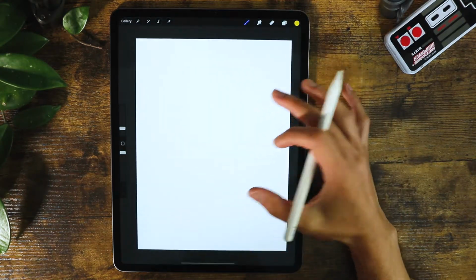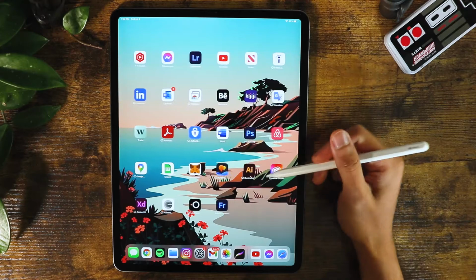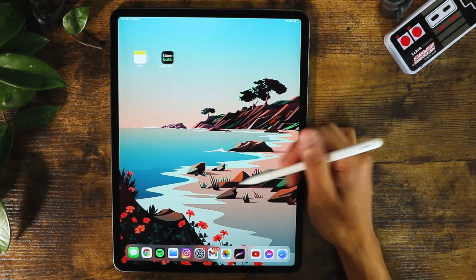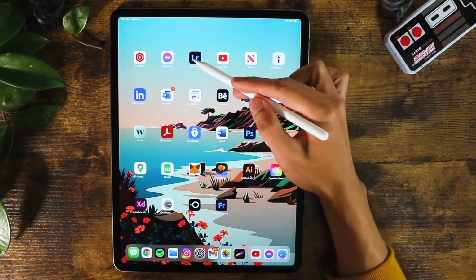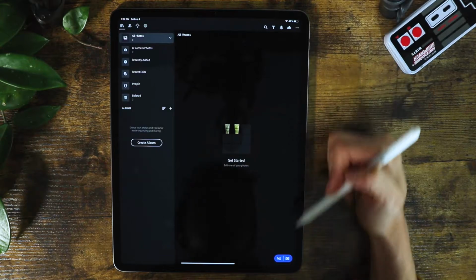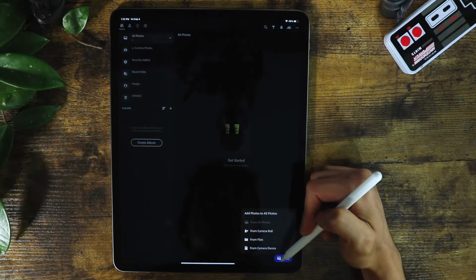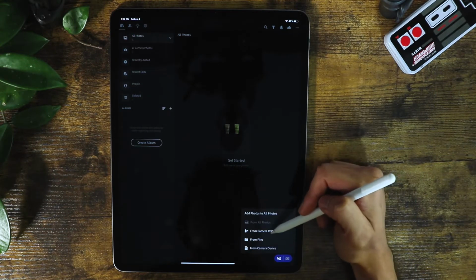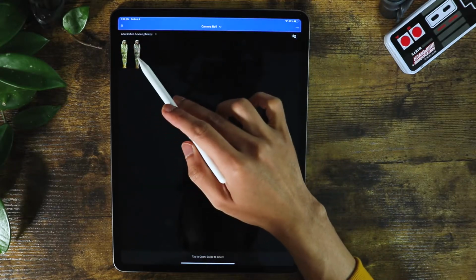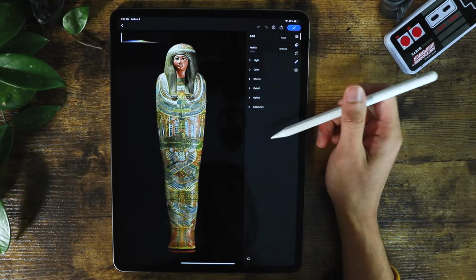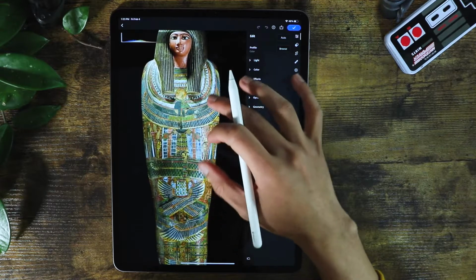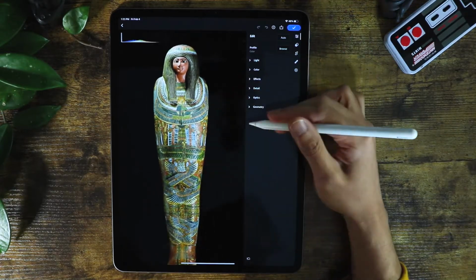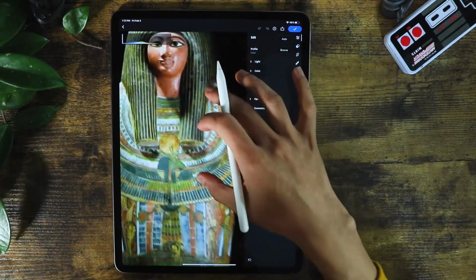Before we go to Procreate, we need the Lightroom software for this particular composition. So I have my Lightroom here. Import our image that we just took from the internet. So from camera roll, you can get the picture. All right, so this is the image that I took from the internet. Kind of illegal, but there's nothing else we can do.